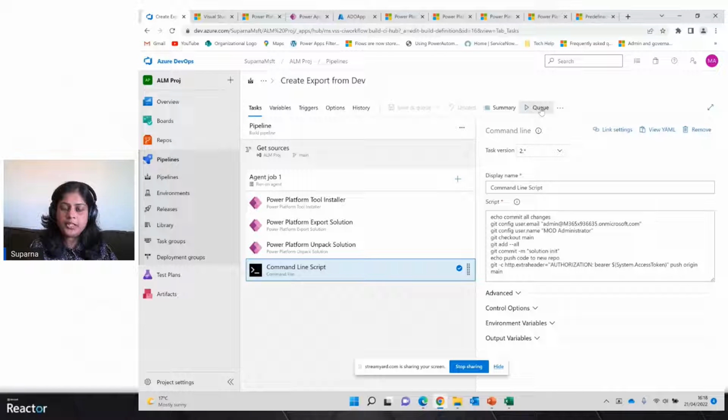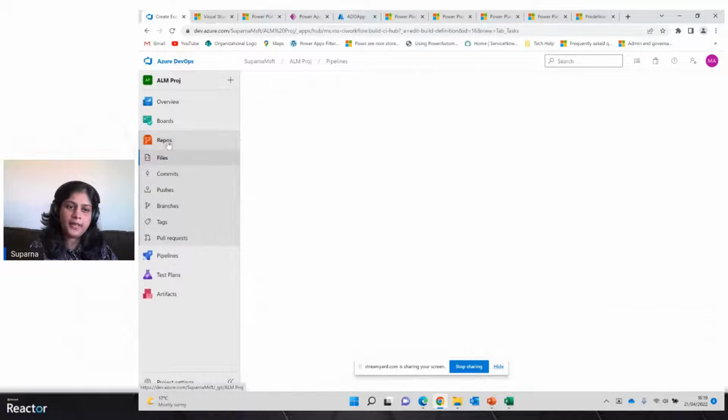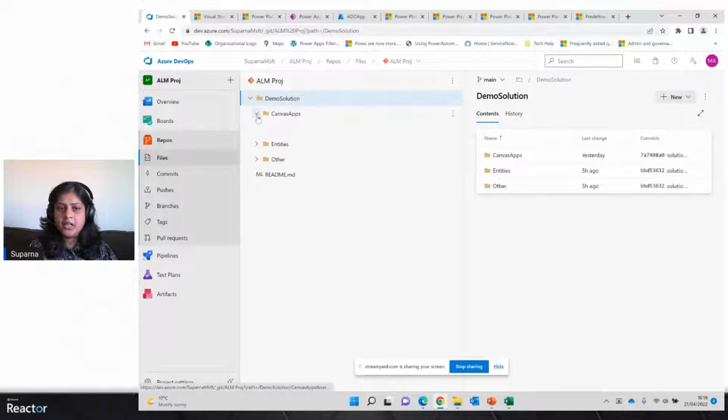So if I queue this, this pipeline will start running and fetch my code from my development environment into the source control. Let's have a look at the format it brings. If I come into my repository, I can see that from a previous run, this folder has been created and it is storing the files like this.